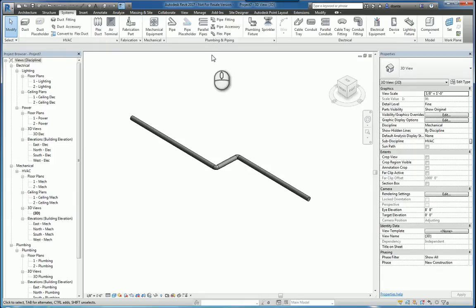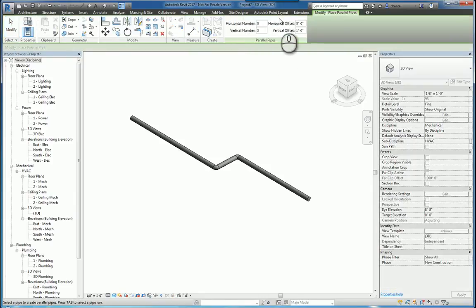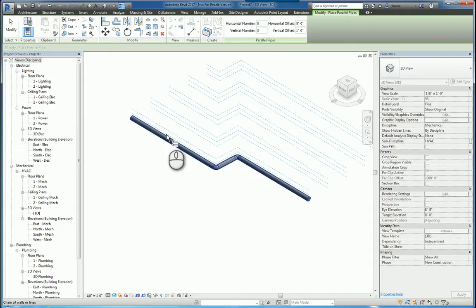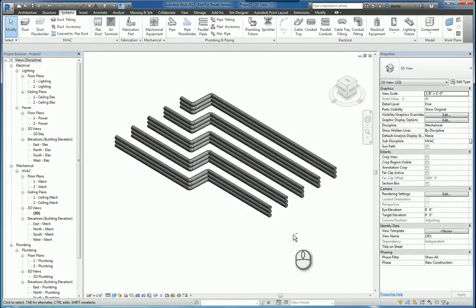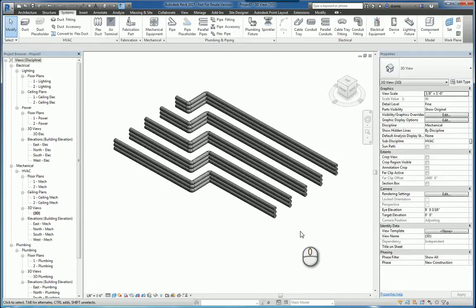Now if I head back over to the Parallel Pipes command, my settings should still hold. I can left click on a segment of that pipe run, and only that segment will be repeated in a parallel fashion. However, if you press the Tab key once, it will highlight as many joined pipes as it can find. You'll notice sketch lines to let you know what the end result is going to be. If I left click now, it's going to build that set of parallel pipes. This is good for parallel conduits and things like that. So that's the Parallel Pipes command under the Systems tab, Plumbing and Piping panel.